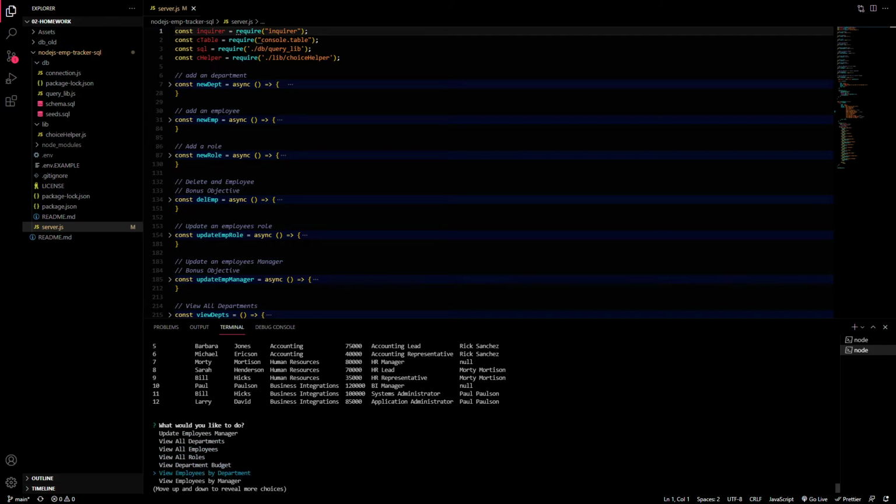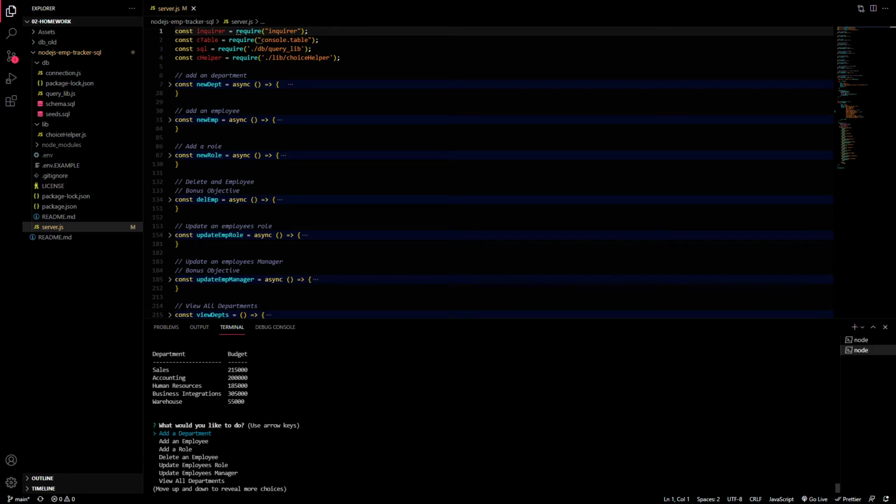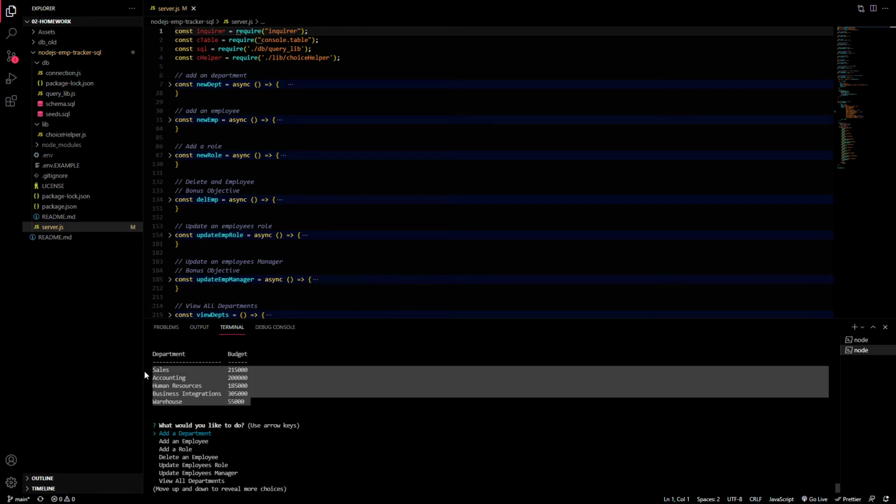All right, we just have a couple more here. So we'll get into some more additional criteria. We have view department budget, view employees by department, and then view employees by manager. Let's view the department budget. So this will show us all departments and what their current budget is for that department.